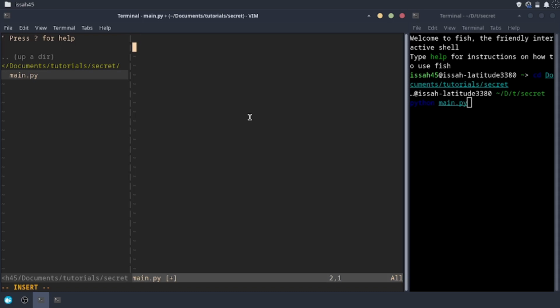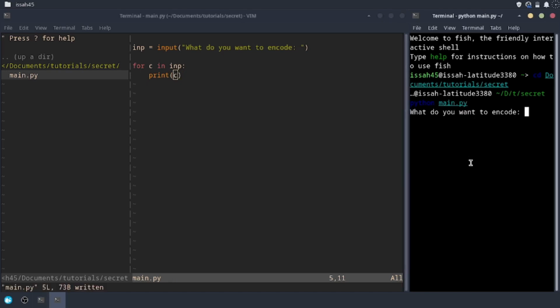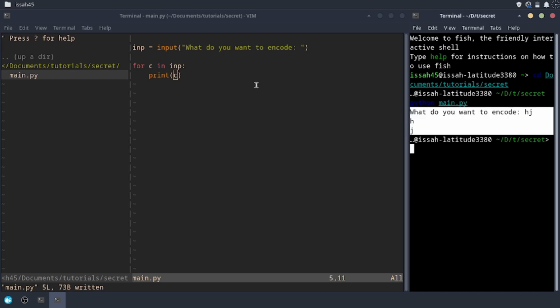Alright, so I'm going to write inp is equal to input, "What do you want to encode?" Now I'm going to say for c in inp, print c. So now I'm going to save the file and run it. If I write HJ, it's going to say H and J. So now I'm not going to print this anymore.